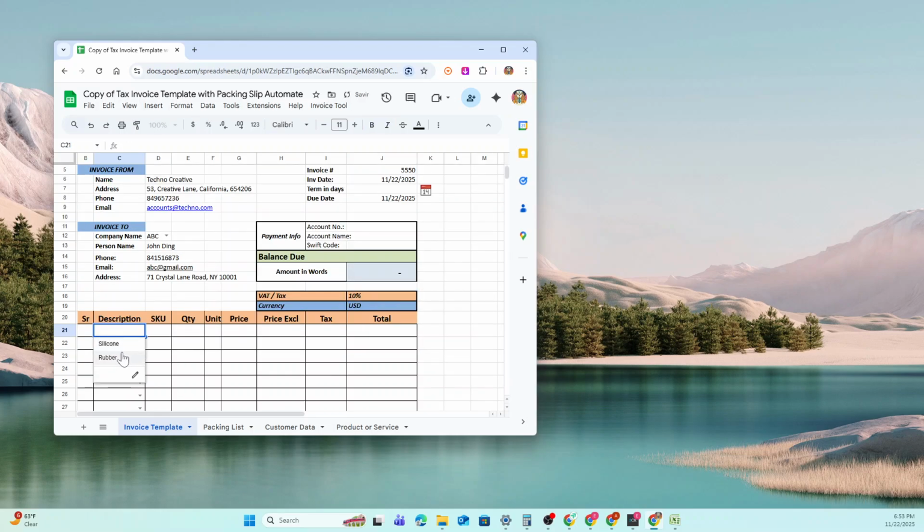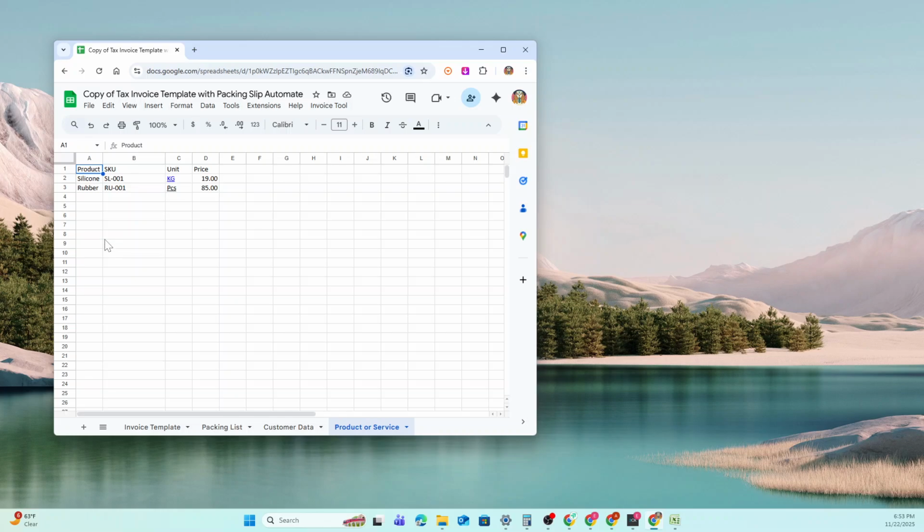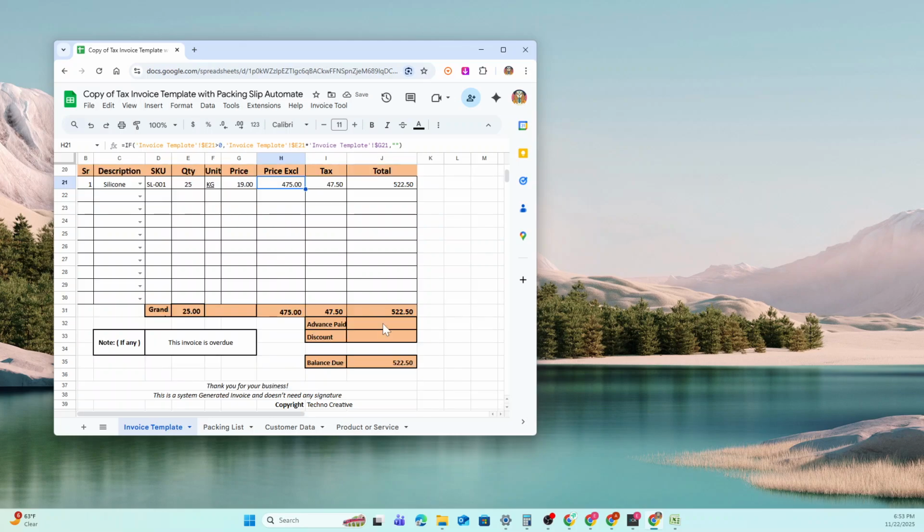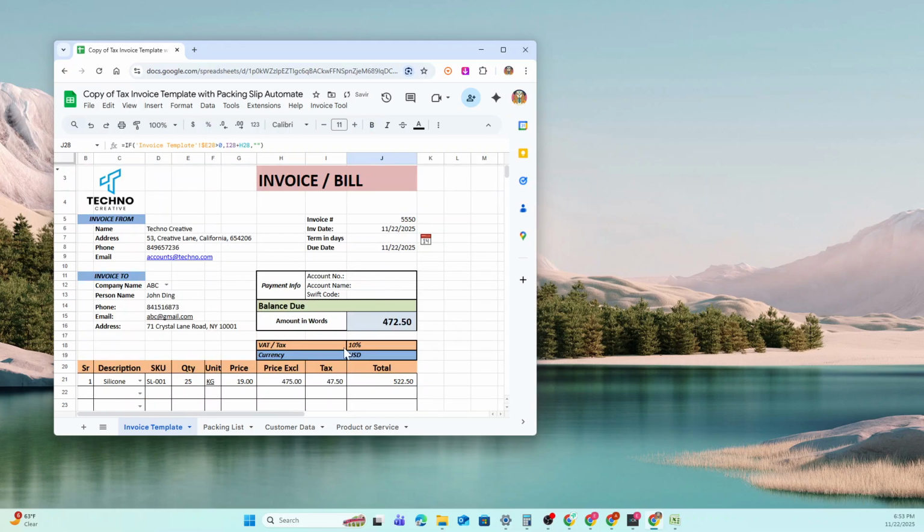Then this is the product sheet, product data, silicone rubber, and this product or service data is coming from here. Whatever we write here will appear in this bar, okay? And the price and unit of measure will come automatically. Quantity we can give, and calculations are automatic, with advance paid if any, discount if any, and the value here.